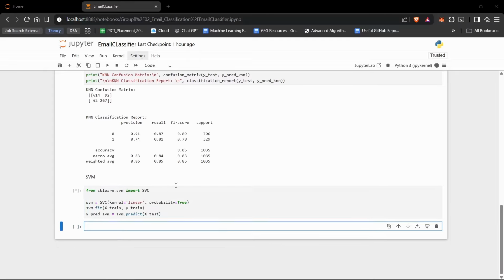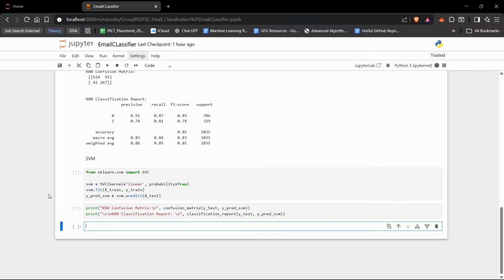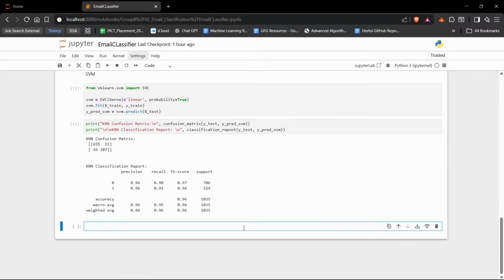Right, so now we will start with the SVM. We'll first of all import it from scikit-learn. Here I'm using kernel as linear. You can experiment with the different types of kernels, so that's up to you. Whichever gives you the better result, you can use that easily. Then we just fitted it to the training data, and we used prediction to basically test the data. Now, once it's trained, we can look at the confusion matrix and the classification report.